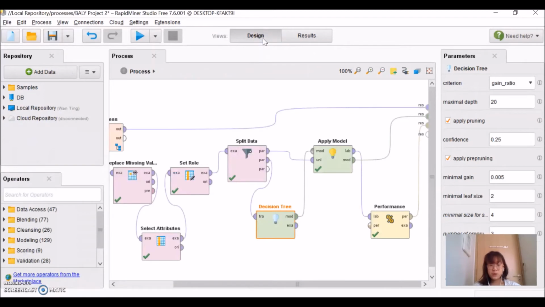For the parameters, we have kept them all at their default values except for minimal gain. A lower value of minimal gain will result in more splits and therefore a bigger tree. After much trial and error, in order to get the attributes that we wanted in the tree, we have changed the value to 0.005.